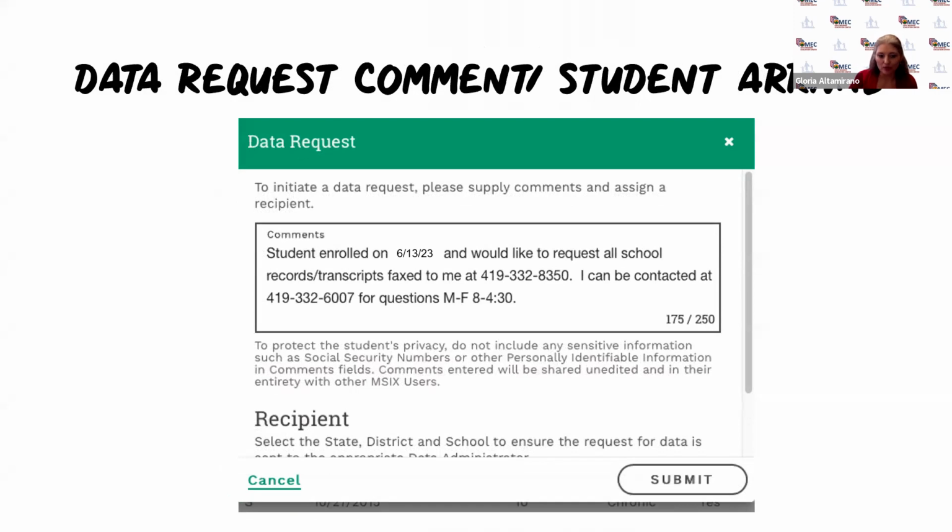And there's an example. Students enrolled on 6/13/23 and would like to request all school records transcript. Fax to me. It doesn't necessarily have to be fax, but you want to put in your contact information, your phone number, and when you can be reached. That way, if they have any questions about what you're asking for, they can call you and ask you for that. Now, I didn't put email in here because once they get this, it will have your email. So they'll already have that information. Next.